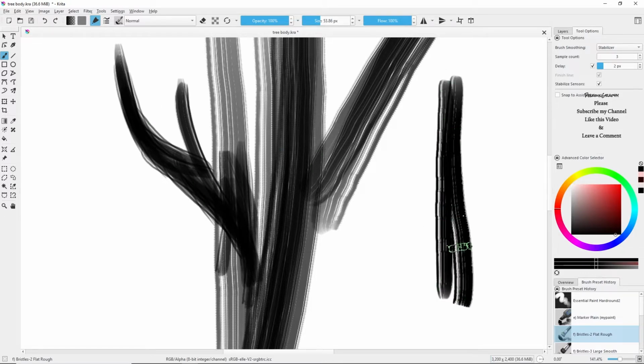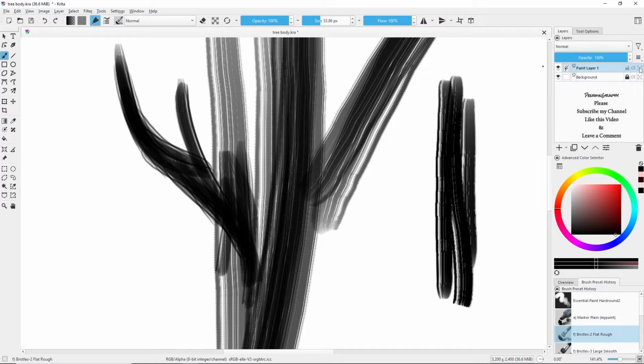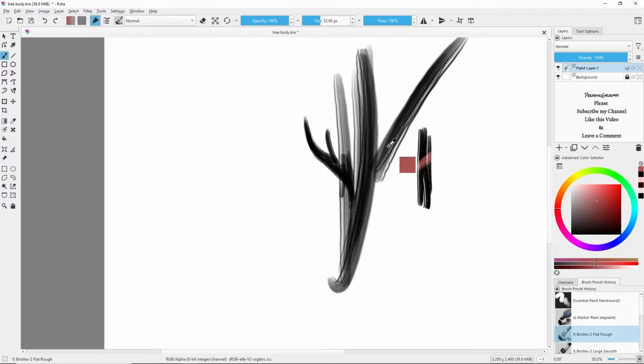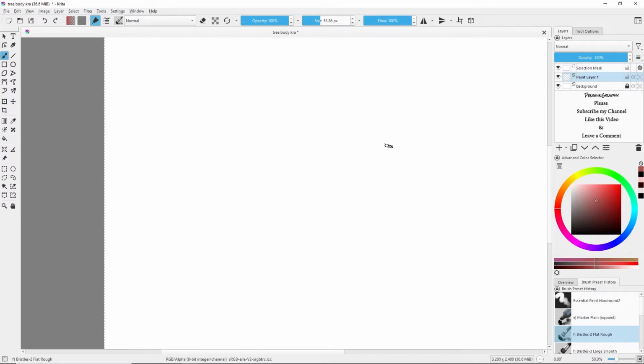If you just paint like this and then you block the transparency and you start painting on top of it, you will see that there are gaps and they do not close. So this is one reason why I do not like to use bristle brushes for any kind of solid painting.